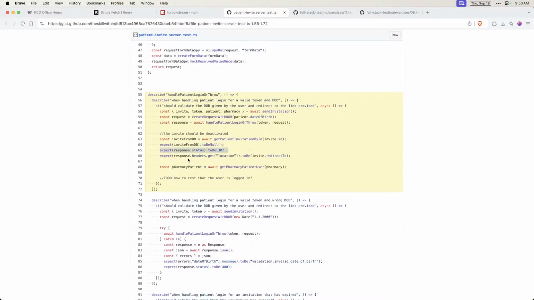Check that the response status is a 302, so a redirect, and make sure that it was redirected to the invite, redirect to, and then pharmacy patient. How to test the user is logged in?